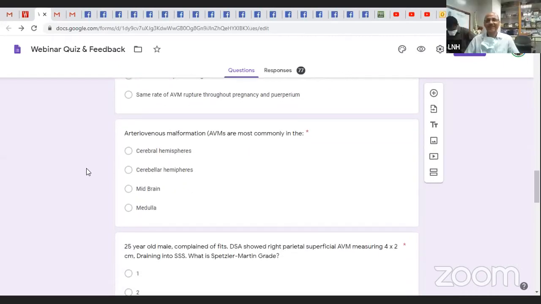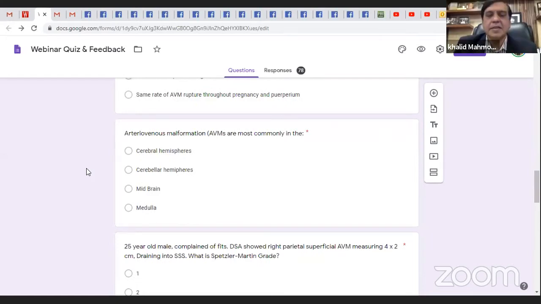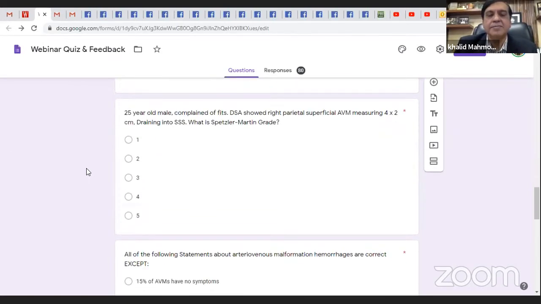Next question. The arteriovenous malformations are most commonly in the cerebral hemisphere, the cerebellum, the midbrain, or medulla. Just mark one. And the next one is, a 25-year-old male complained of fits. The DSA showed a right parietal superficial AVM measuring 4 by 2 centimeters draining into the superior sagittal sinus. What is the Spetzler-Martin grade? You have to mark 1, 3, 4, or 5.